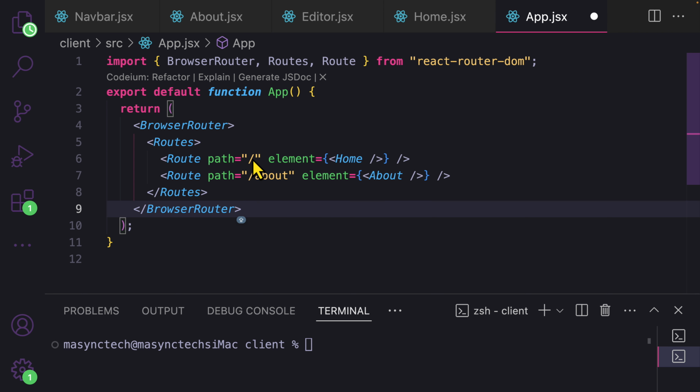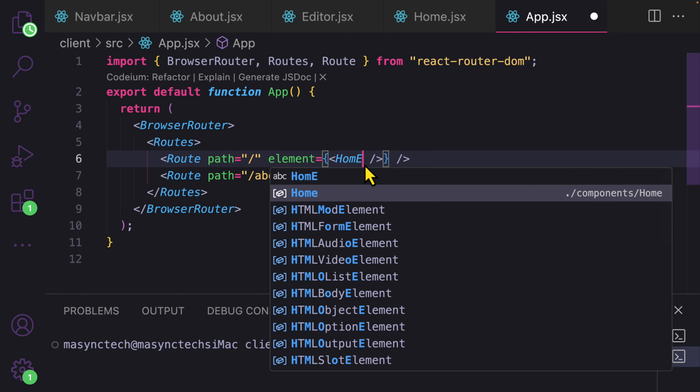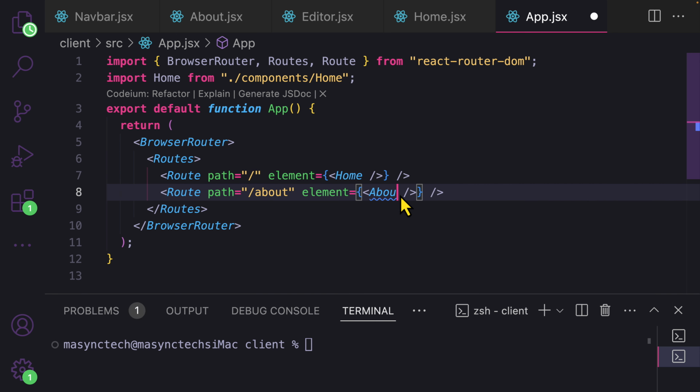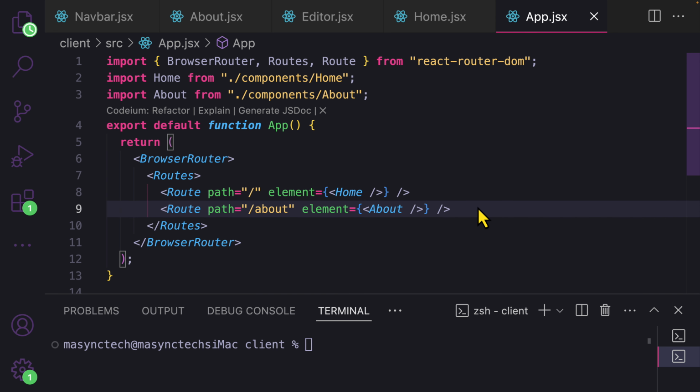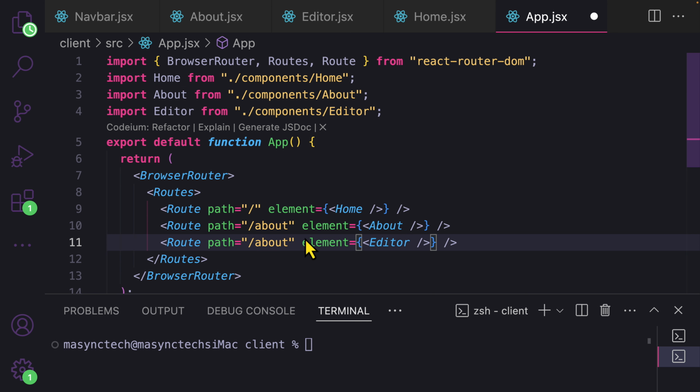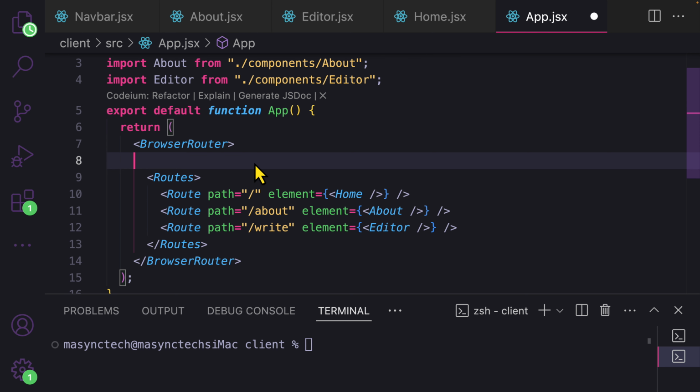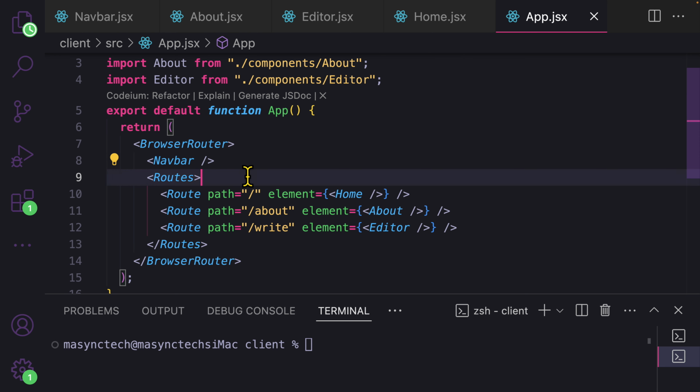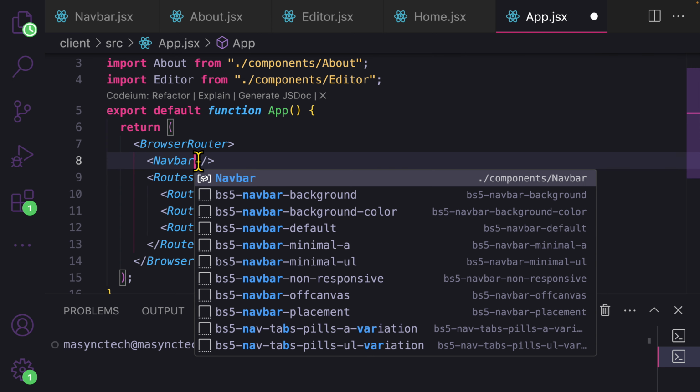The path here is a URL the user is going to match. So in case the user goes to the /, it's going to render this component called home. So let's import the home component. Likewise, the about component. And lastly is the edit. And the path here is going to be editor or write. I prefer to use write for this one. And let's bring in the navbar. The navbar, I want it to appear on all the components, so it should be above the route. And let's import it as that.